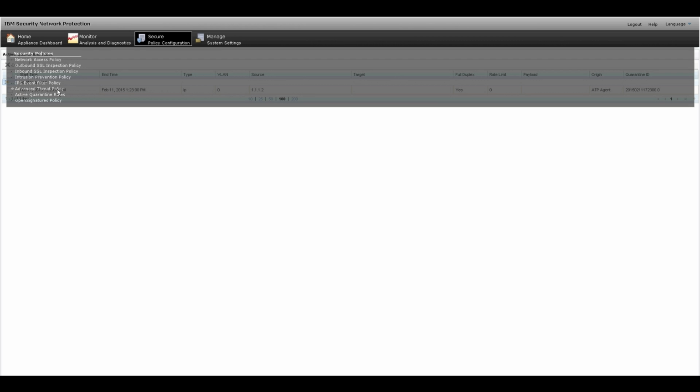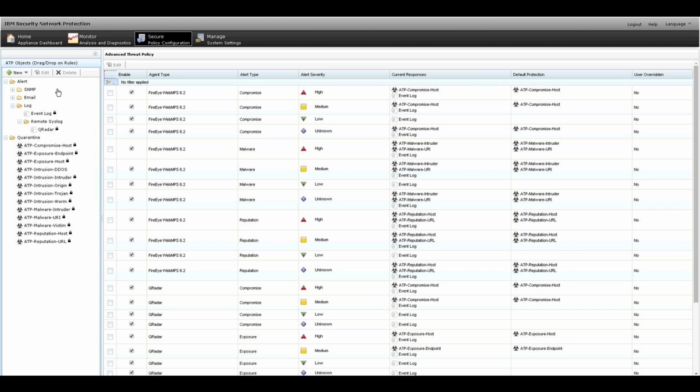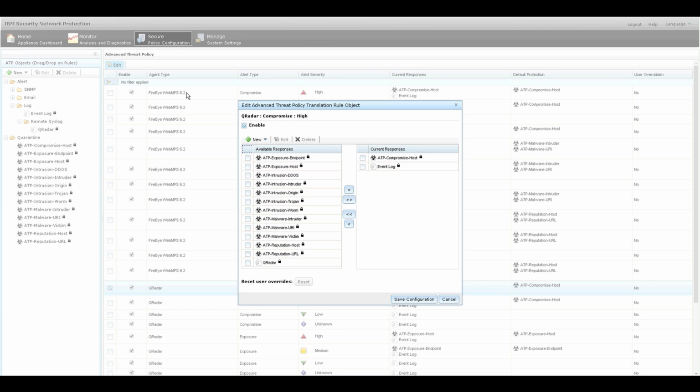So we click on advanced threat policy, and down here we have that particular policy that quarantines a device. We're going to see that we quarantine that device for an hour in order to allow us to investigate this further. If nothing is done, the traffic gets resumed.